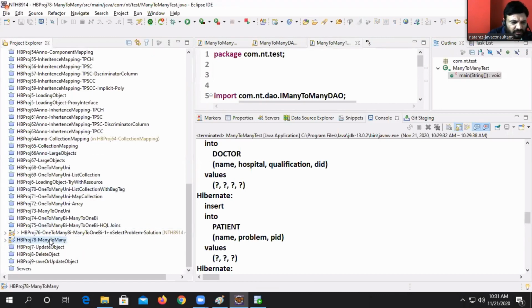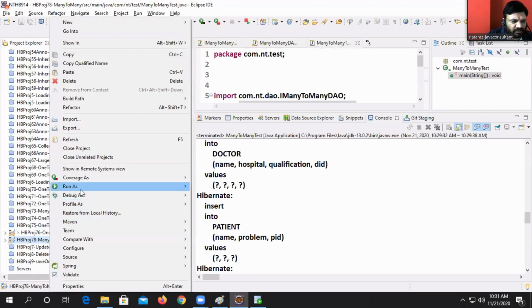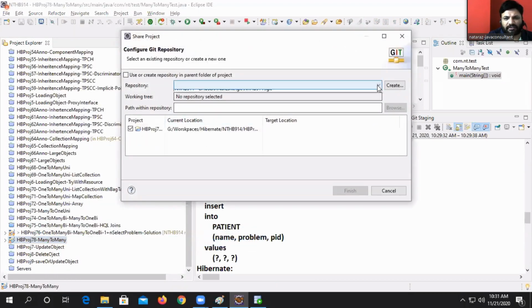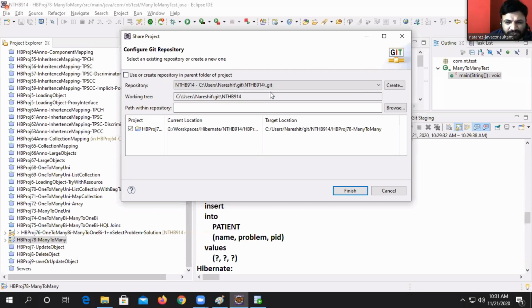Okay. Right click. What is this? Team share project. Yeah, tomorrow we will see select operations. And there is one more tag called ID bag tag. What is this? ID bag tag.